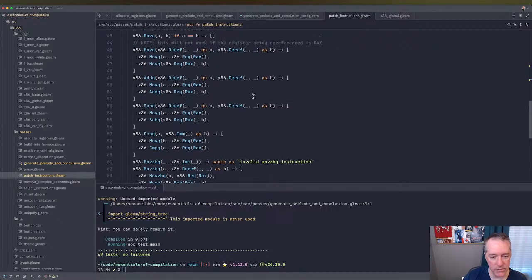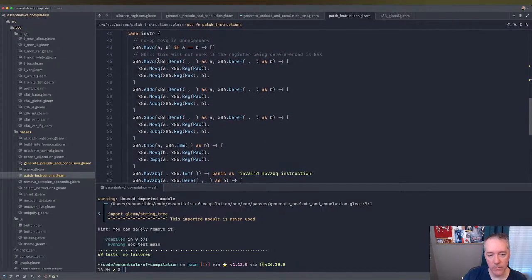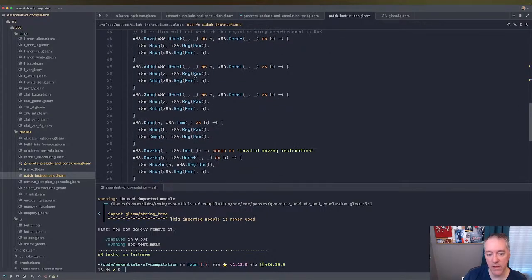All right, this is just making sure that when you have two derefs in an instruction, you have to move, like you can't do two operations on memory references. You have to put one in a register, and then do the move.